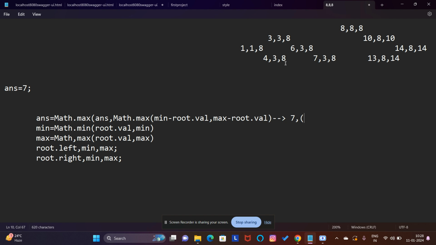So 1 comma 1 minus 4 is 3, right? Absolute difference, right? And 8 comma 4 is 4, right? So maximum of these three is 7 only, right? So don't need to do anything here, 7. So we need to go left here, there is a null, and we need to go right, there is a null, and we need to return everything here. From here we need to go right here.